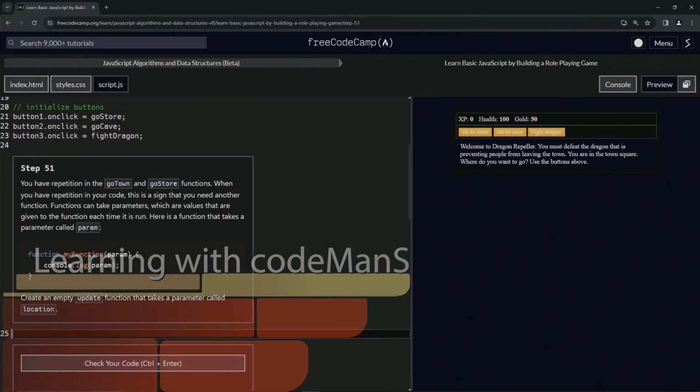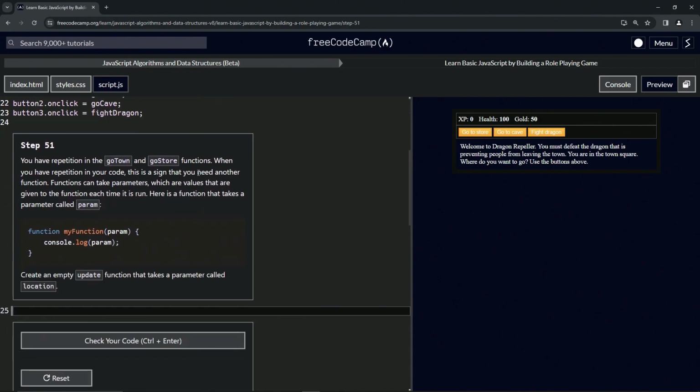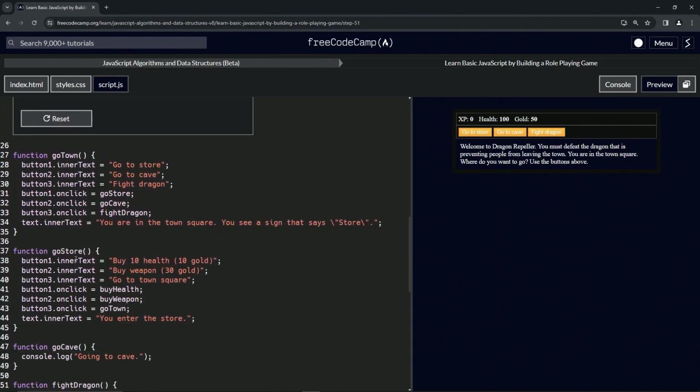All right. So now we're doing freeCodeCamp, JavaScript Algorithms and Data Structures Beta. Learn Basic JavaScript by Building a Role Playing Game. Step 51. All right. So we have repetition in the goTown and goStore functions. Do we? Yeah, we surely do.